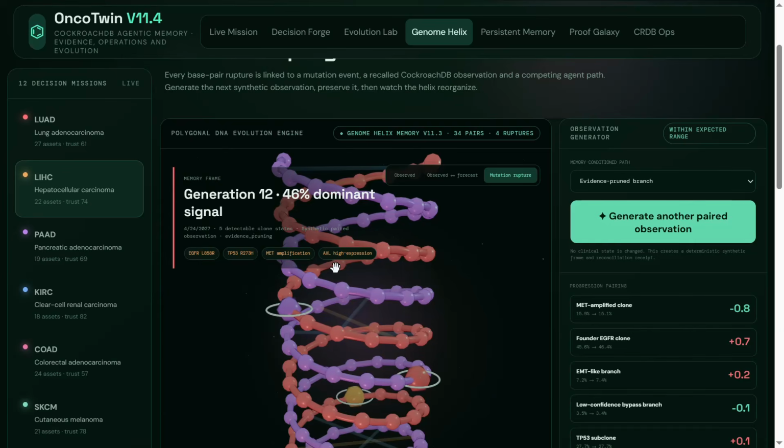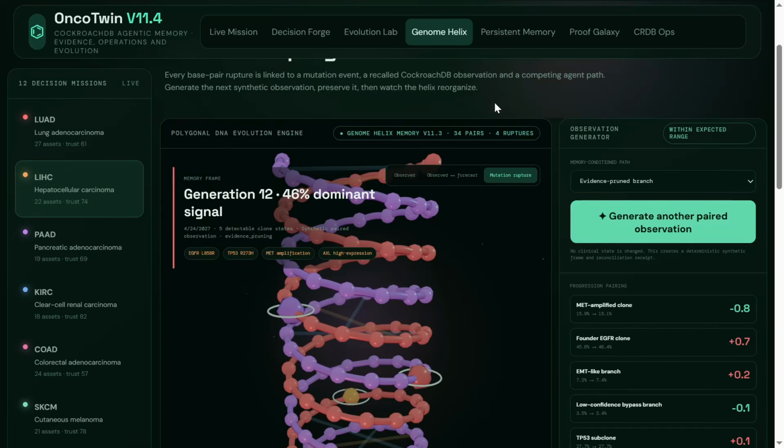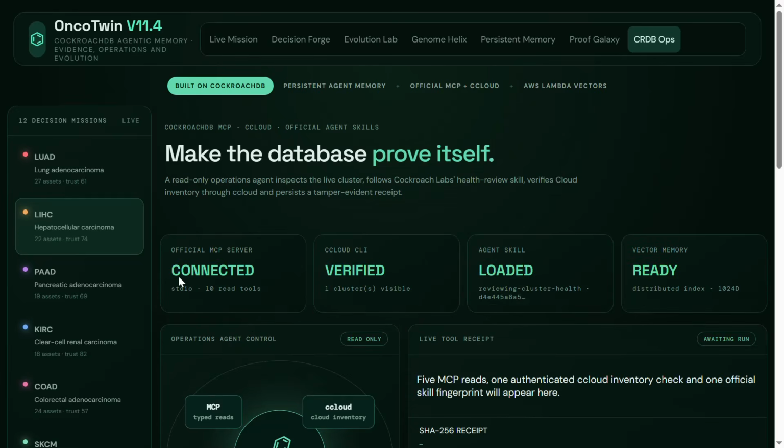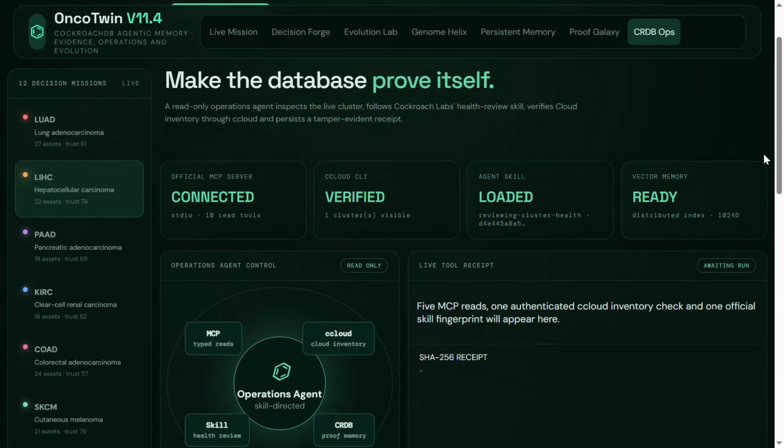Now we will check the CockroachDB tooling. We go to the CRDB ops option, where you will see it goes from the checking state to all of the live options that are there. What we are doing is that the system can also prove its own database integration. A read-only operations agent follows CockroachDB's cluster health.